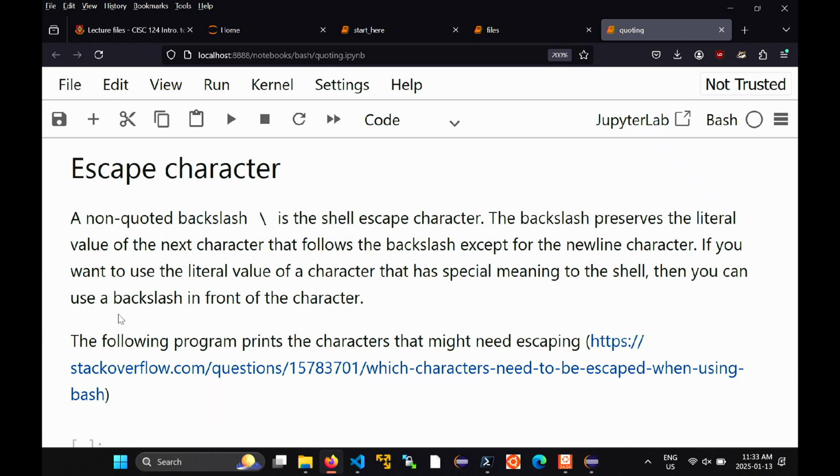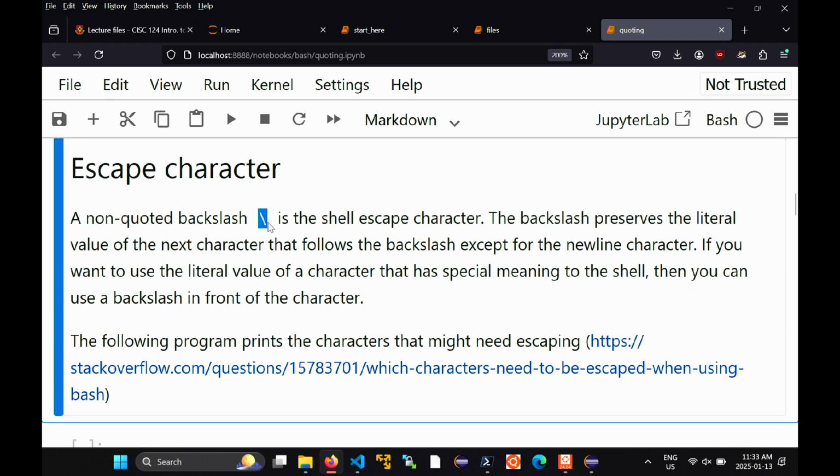The first thing that you can do is remove the meaning of a special character by inserting the backslash character in front of it. Notice it's the backslash, not the forward slash, which is the name of the root directory and the directory separator. The backslash is what's called the shell escape character. It preserves the meaning of the next character that follows it, in most cases, though not all. For example, it does not preserve the special meaning of the newline character.